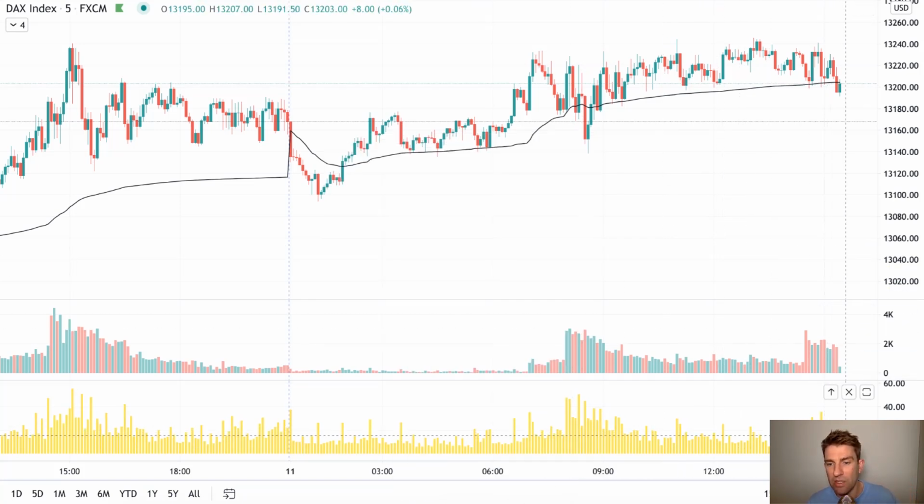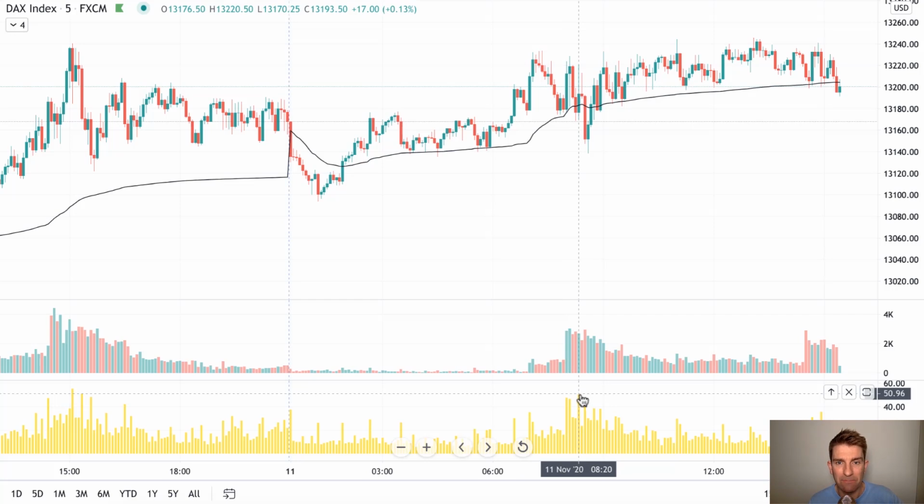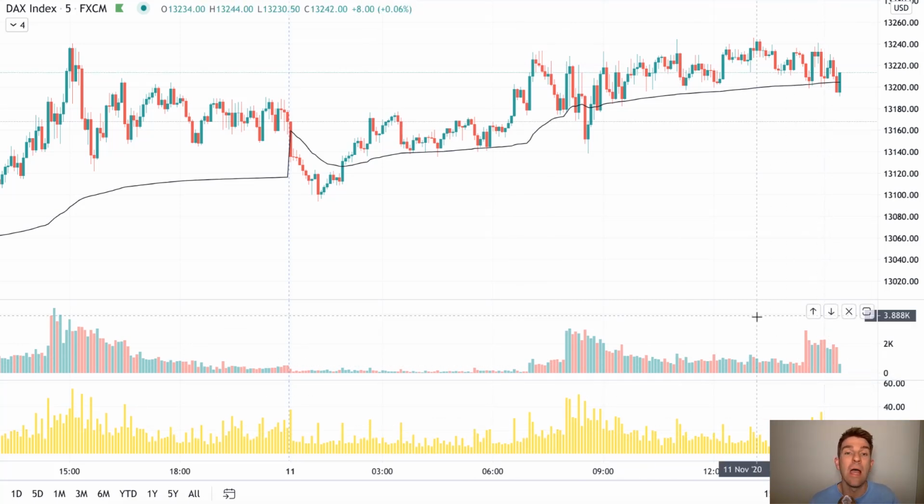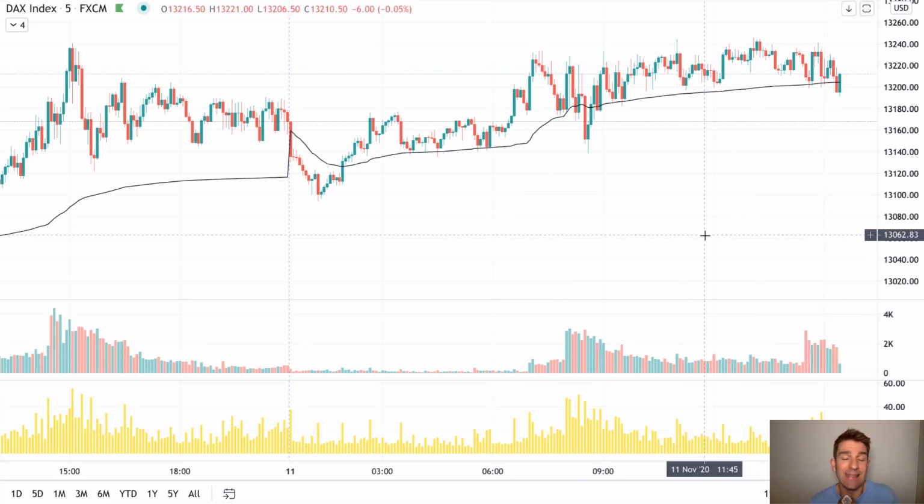Well, it means that we can look and go, okay, what was the highest candle? Well, the highest was a 50-point candle here. This one here went up to 13,220 down to 13,170. So a 50-point candle. So you can say, right, that's going to be my stop. Now, for some of you that might be a bit wide, in which case you can go, okay, what was the biggest candle in the last hour?